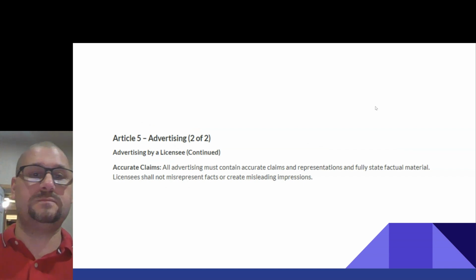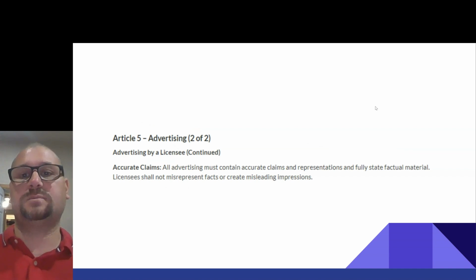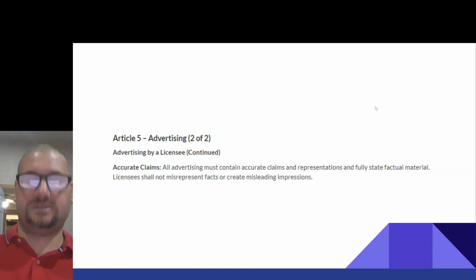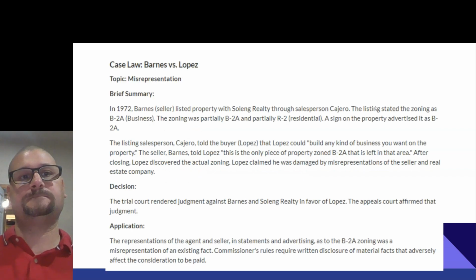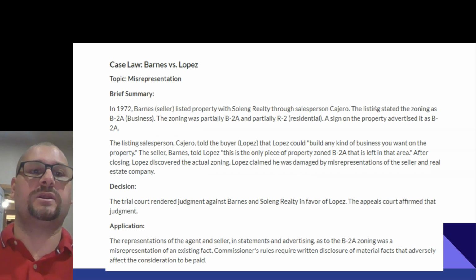So, accurate claims. All advertising must contain accurate claims and representations and fully state factual material. Licensees shall not misrepresent facts or create misleading impressions. So, this is Commissioner's Rule, Article 5 under advertising. So, let's talk case law. Barnes versus Lopez. This is a topic on misrepresentation. So here's the brief summary.